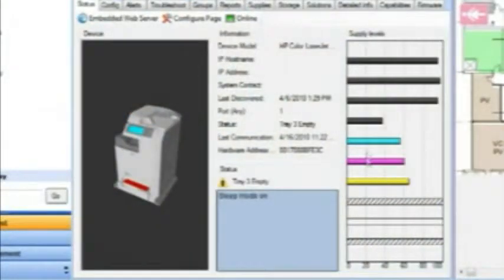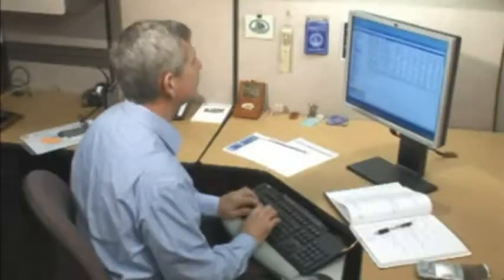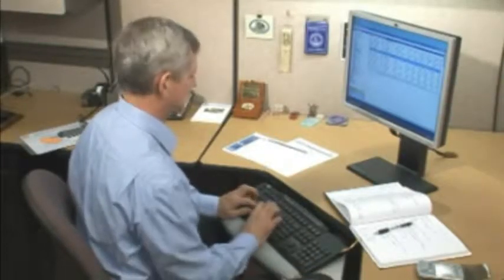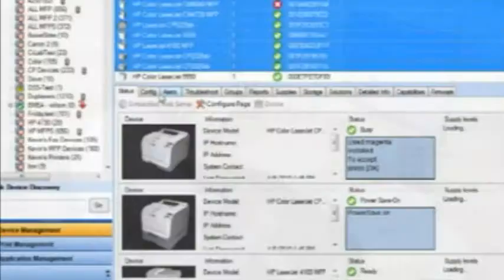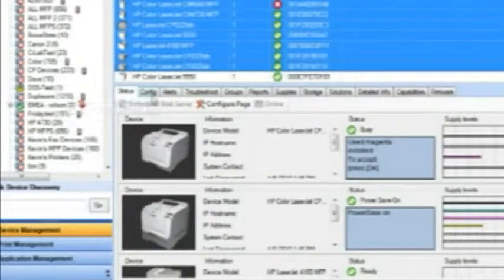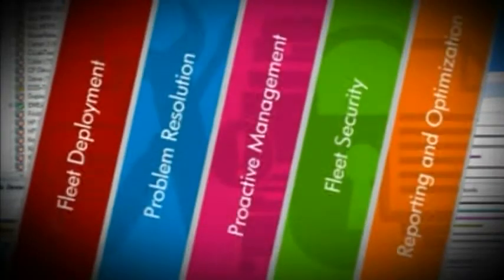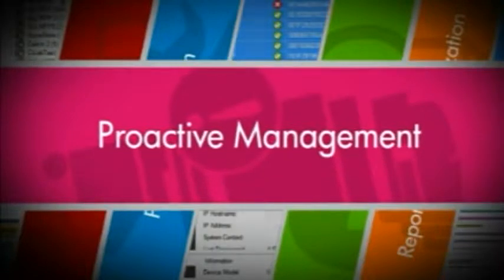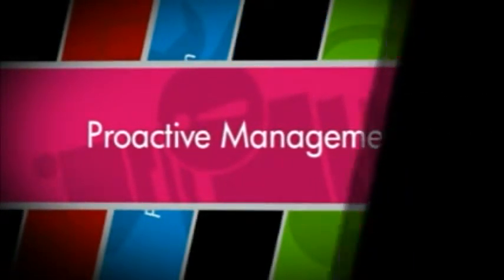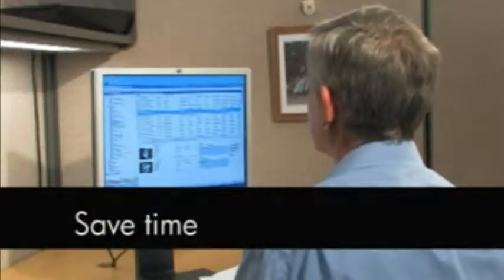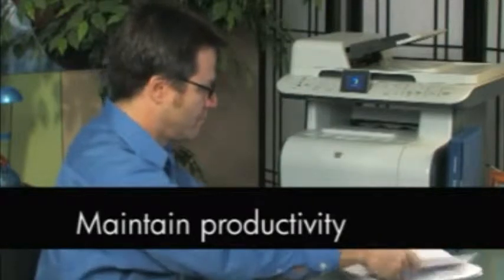With HP WebJet Admin, you can address a wide range of device-related issues before they become a problem for end users. From low toner levels to outdated firmware, your IT staff will have a clear, up-to-date picture of fleet status, along with sophisticated tools to manage devices remotely. In this video, you'll learn how WebJet Admin's proactive management features can save your help desk and IT staff time and help maintain user productivity.